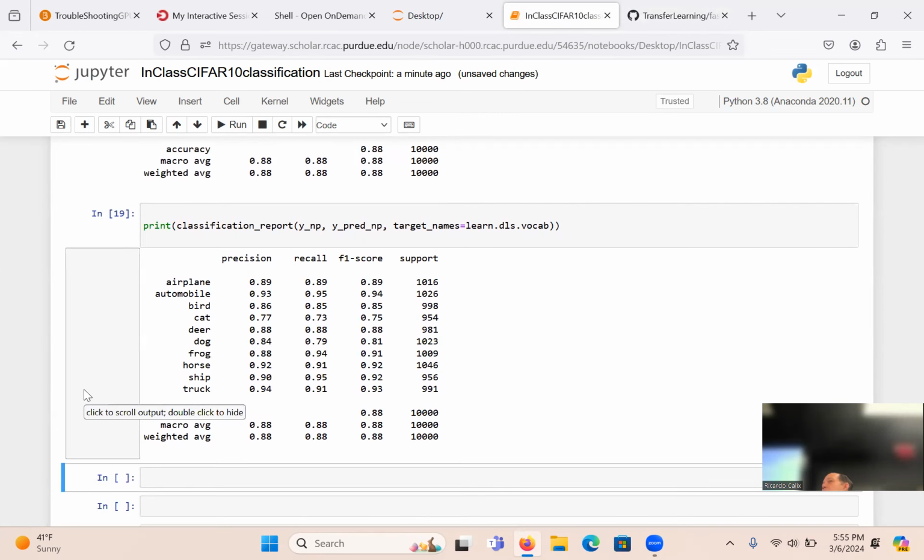So now we have the labels. The nice thing about this code is that it works for whatever problem you have. You just dump the folder with your images and everything else will work. In this case, we know that the easiest one to classify is probably automobile, which is surprising to me actually. The hardest ones are cat and dog, 75 F measure and 81 F measure. Do you guys see that?